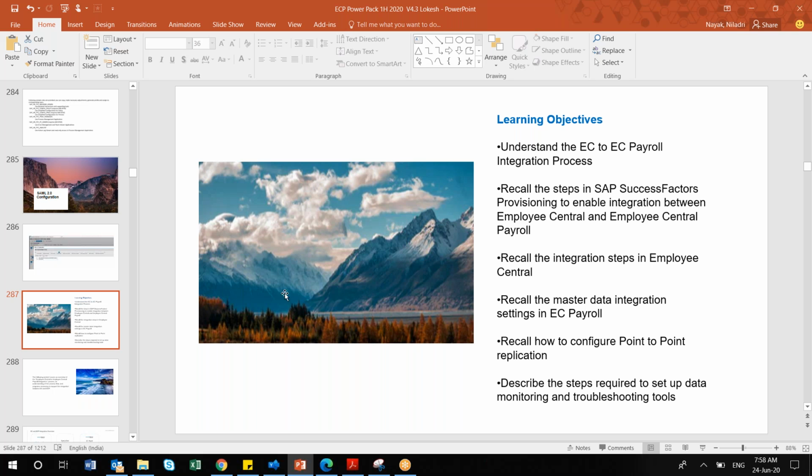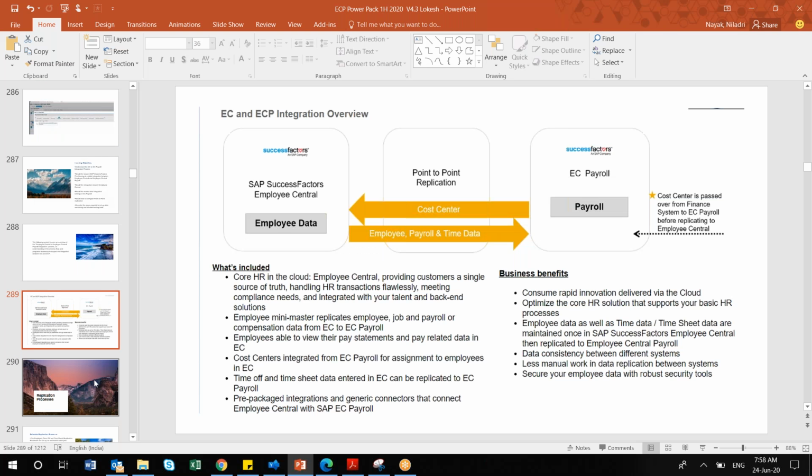Till now, whatever this is actually a missing slide. We just ignore this slide, I'm just editing it. Ignore it. And at a high level, in the typical integration, there are certain activities and data: from Employee Central you will have your employee related data, payroll related data, and time data flowing to your EC payroll. And from finance, your SAP FICO or S4 HANA Simple Finance, you will have your cost center related data flowing to your EC payroll, and using point-to-point replication it will be replicated in your EC. So this is at a high level.